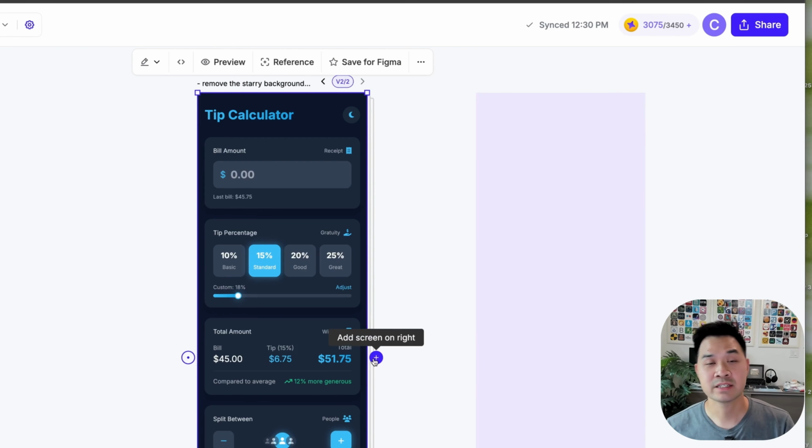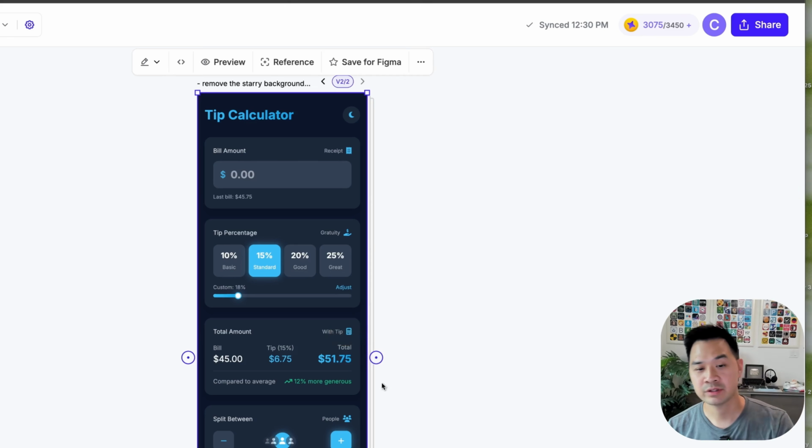What we haven't done is if you have a multi-screen app, you can then add a screen to the right or to the left, and you can create a flow, like a whole start to finish design.